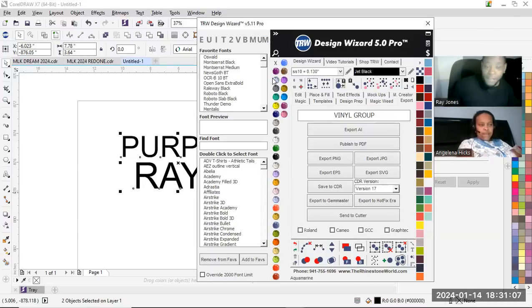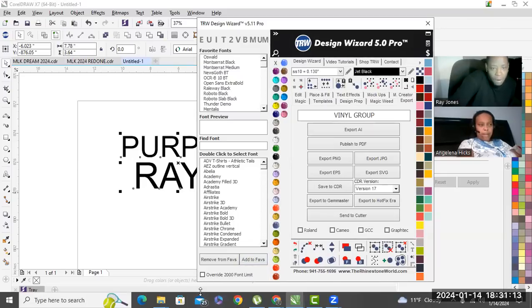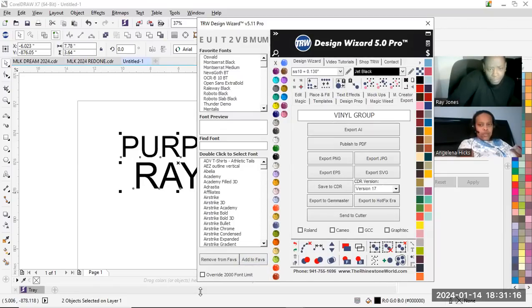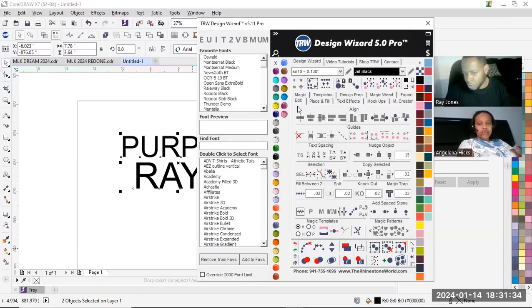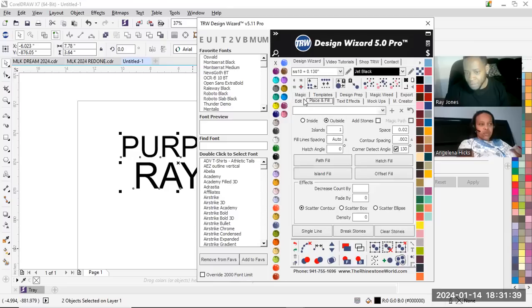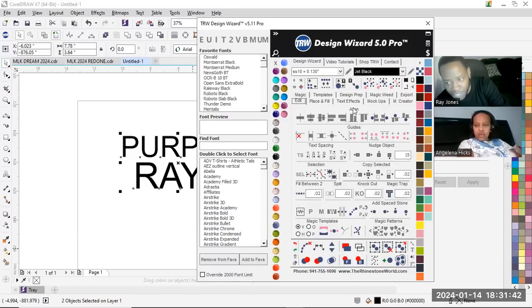Now you may not have as many fonts as I do. I don't see that vinyl group. What do you mean? You see how yours, when you got Design Wizard 5.0, says vinyl group export? Oh, that's because I was on another screen. So we'll pretty much go to the edit tab, the top left tab up here on the tabs. Okay, I do see edit. So do I click edit? Yes, ma'am. Okay. All right.